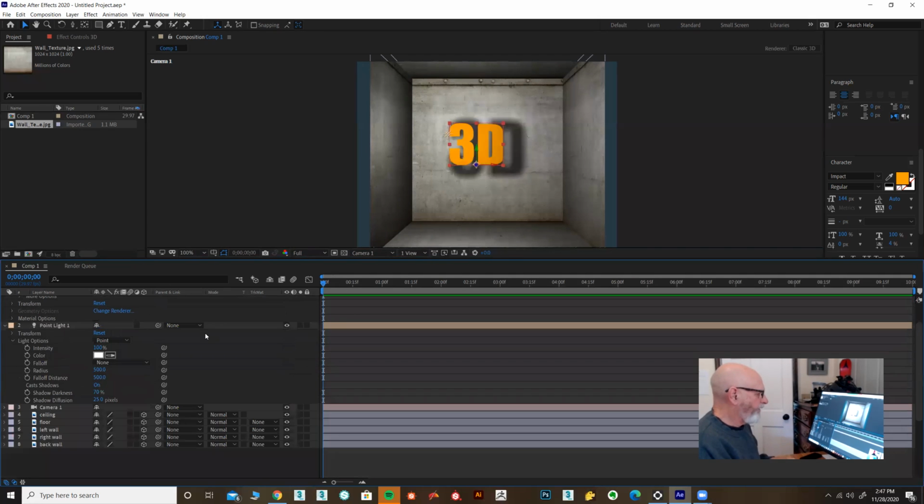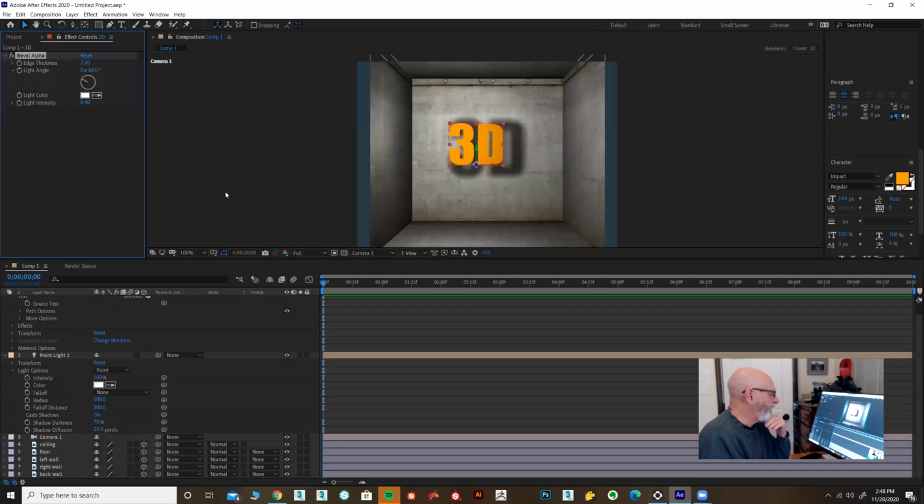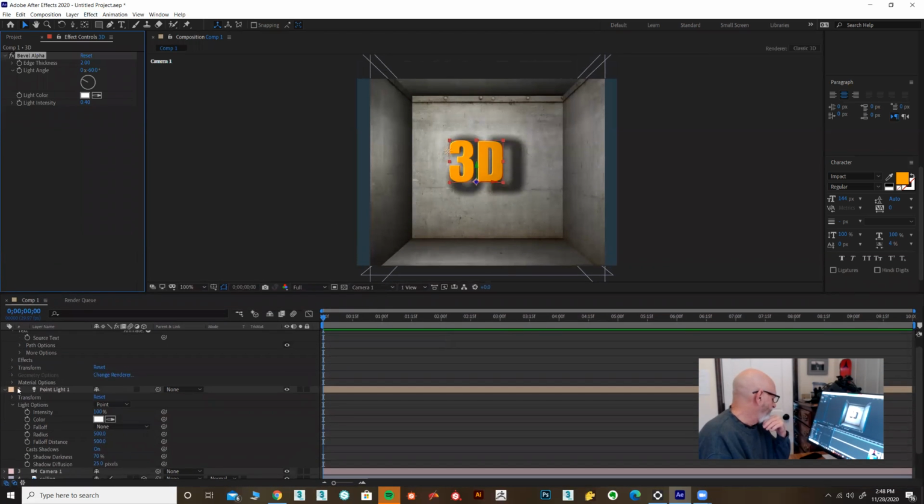Could have sworn I had done that before. Let's try and see if there's an effect like bevel alpha, effect perspective bevel alpha. Yeah. And I can turn up the edge thickness a little bit just to give it a little zing, you know?